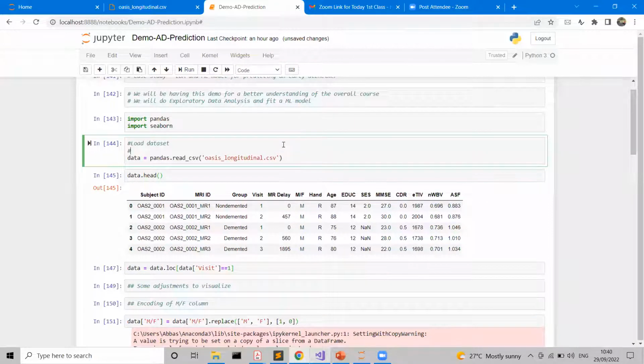Or I can simply write over here: a Python predefined function used to read data into a two-dimensional data structure known as a data frame. Okay.